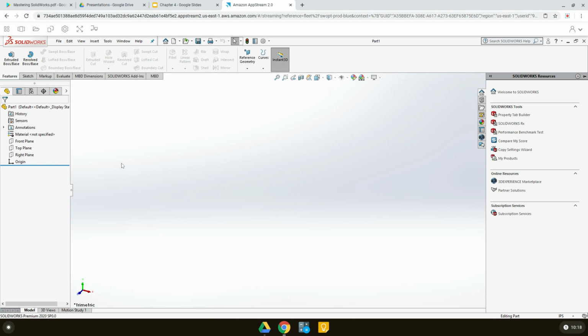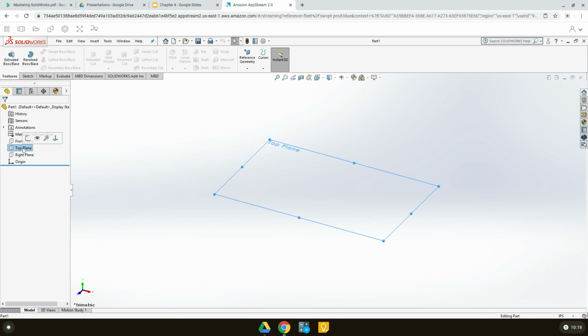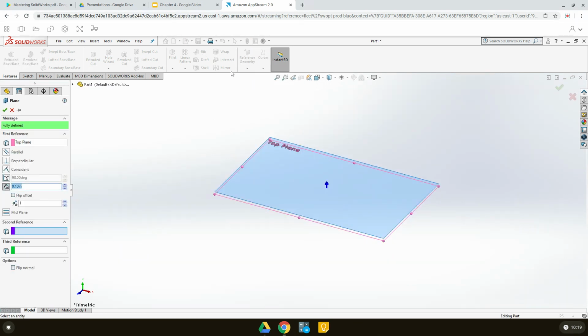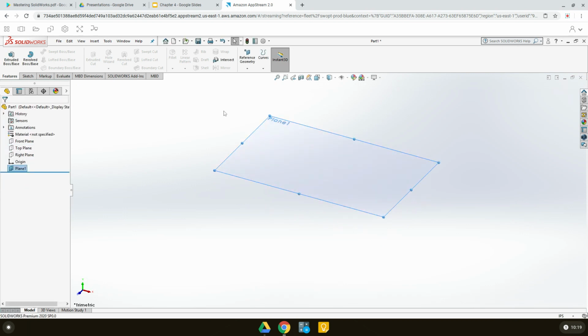So I selected the top plane, and I need to create at least three planes for now, which are 1 inch apart from each other, and they are all parallel to the top plane. So a reference geometry plane, and the reference plane for the new plane is the top plane, and the distance between the top plane and the new reference plane is 1 inch. So that's plane number one. Click OK. Then let's create plane number two.